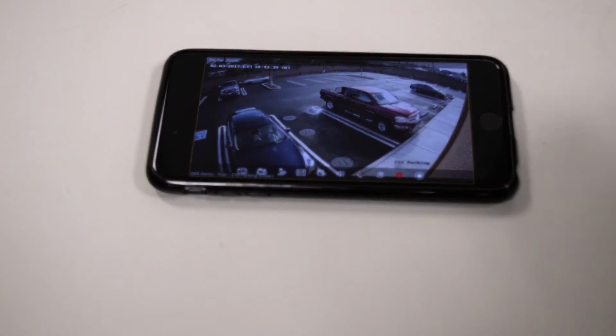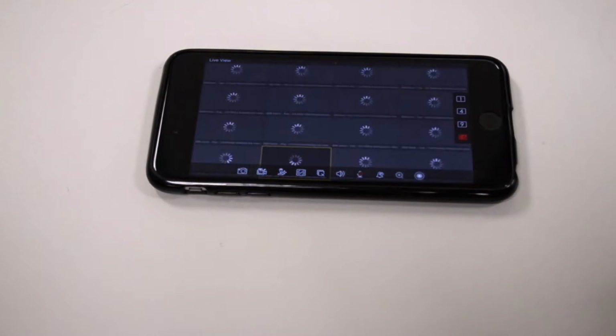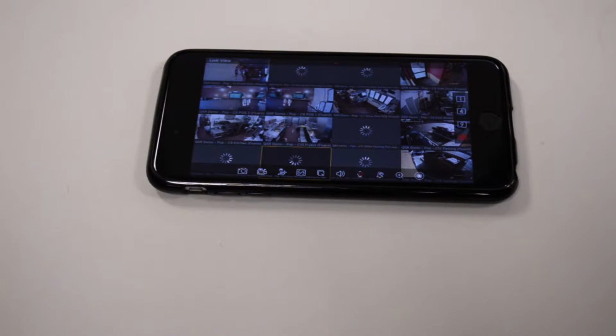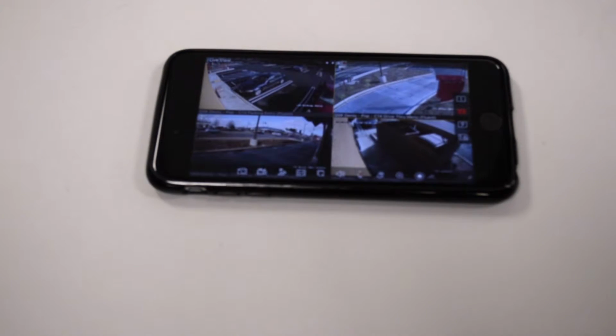Now to move to another camera, you've got to deselect the zoom button. Now you're able to swipe to the next camera, swipe to the additional other cameras, or view the 16-channel mode here to view all cameras, 9-channel mode or 4-channel mode, whatever you would like.